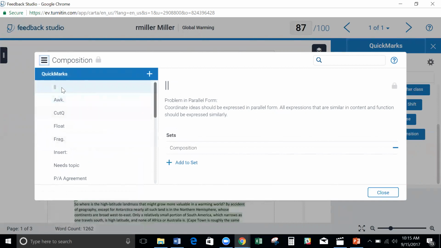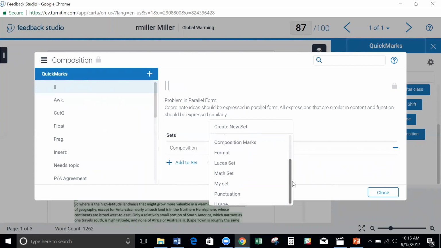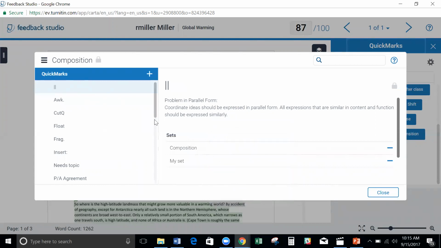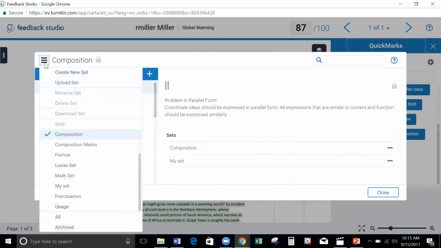I could use this quick mark here, and I could click add to set, and I could choose my set. And now I'm adding quick marks to my own set of quick marks, so that if you don't want to use commonly used or composition and you want to create your own set, you can. And the nice thing about that too is you can upload a set. If maybe a colleague has given you a set of their quick marks, you can upload those, or you can also download your own set and share them with any colleagues you might want to.